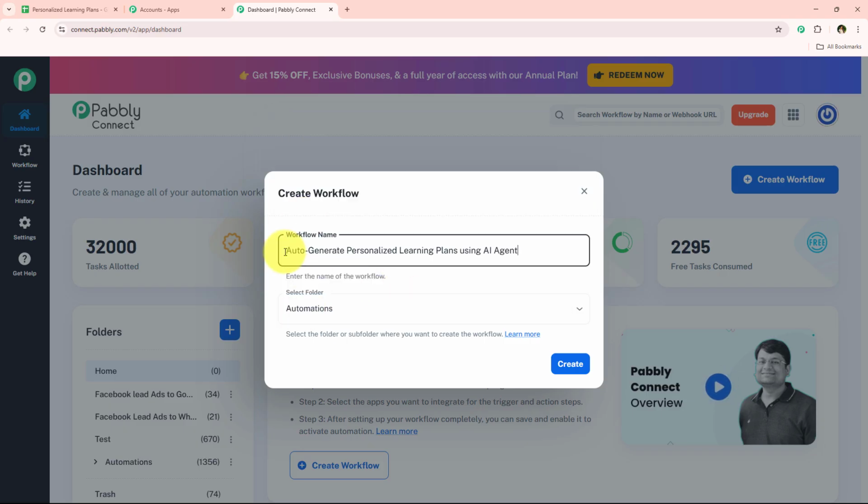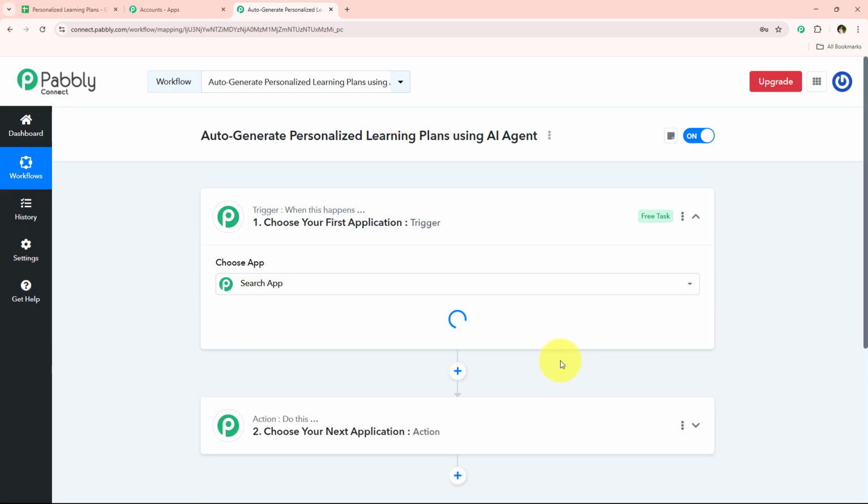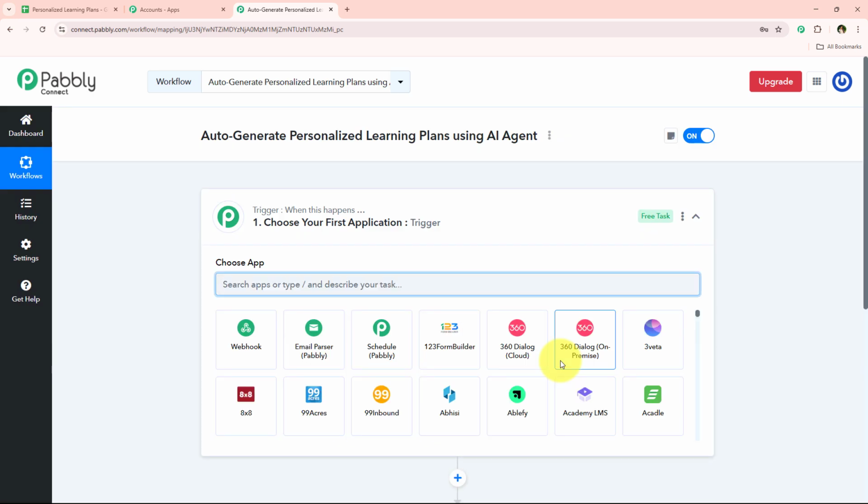And now I'm just going to name my workflow as this: auto generate personalized learning plans using AI agent. And then we are simply going to click on this button which says create. And once I click on this create, it is going to open the most important window of our automation, which is our workflow window.